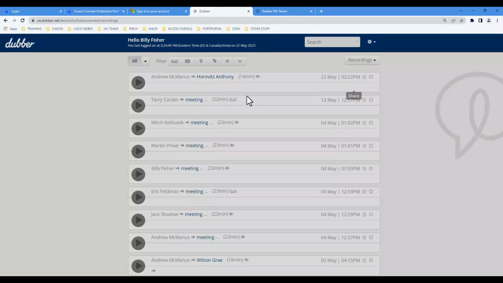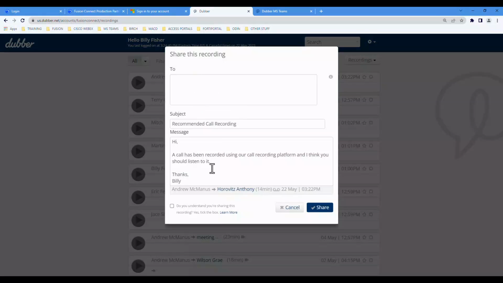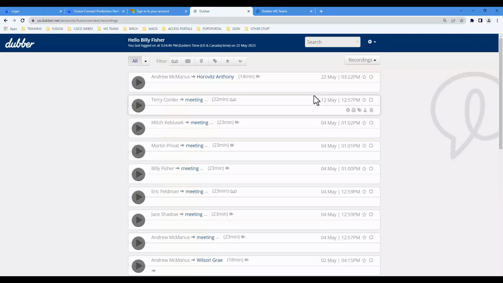You can share this by email, sending to multiple email addresses, and then you can edit the message, the subject, etc. And then you check off that you understand you're sharing the recording. You click share, and it sends this recording as an email.